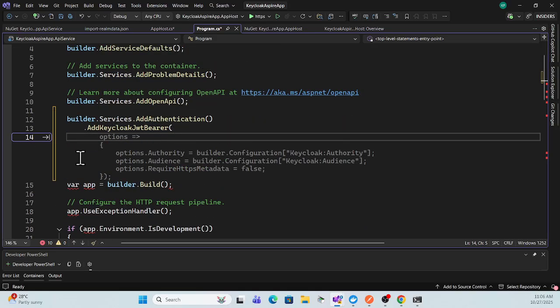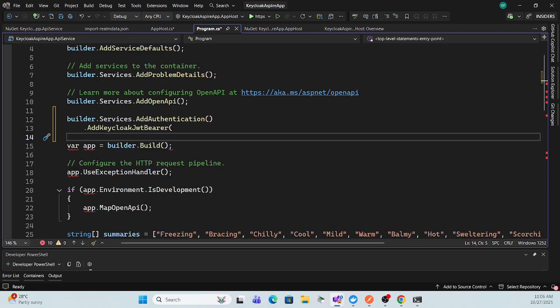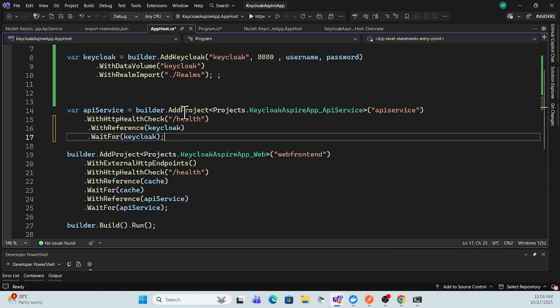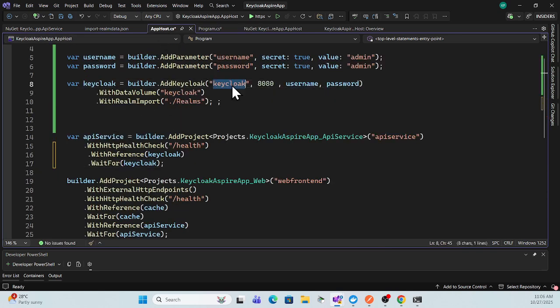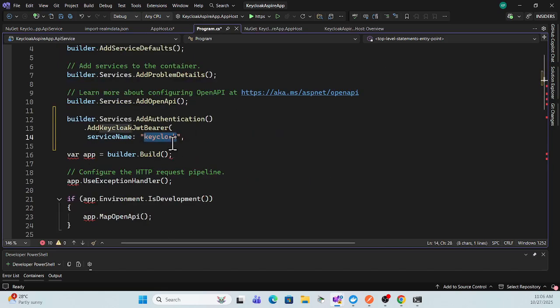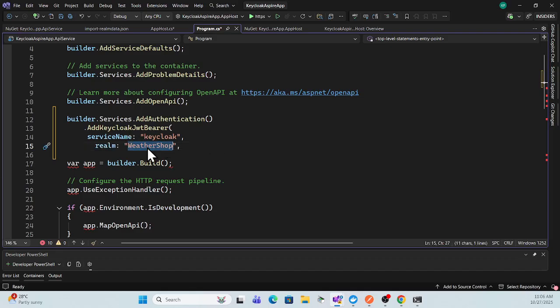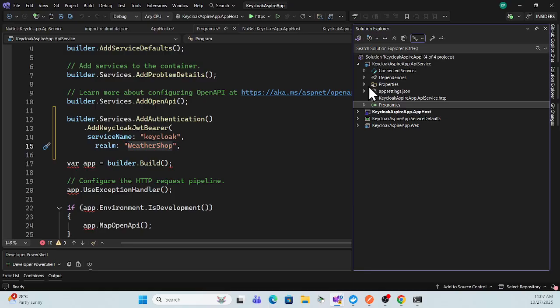In this AddKeycloakBearerToken, we have to set the service name. What is our service name? Our service name is Keycloak. It is coming from whatever service name you put over here, so that service name you have to share over here. Then what is the realm name? My realm is weather shop, which we already imported as a file over here.